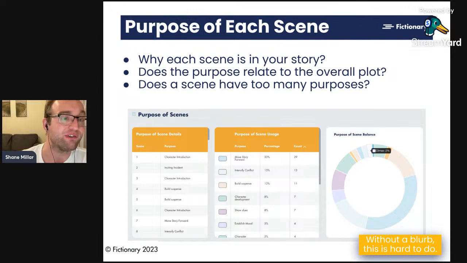And if we look at a screenshot from the Fictionary software, you get all these stunning visuals. So this one, purpose of scenes, you'll be able to mark off the purpose of each scene in the Fictionary software. And then you'll be able to see how many scenes serve that specific purpose. Too many of one could indicate that you've used too much of the same thing. You need to vary the purpose of your scenes as well.